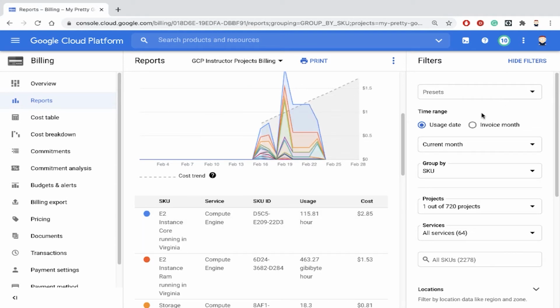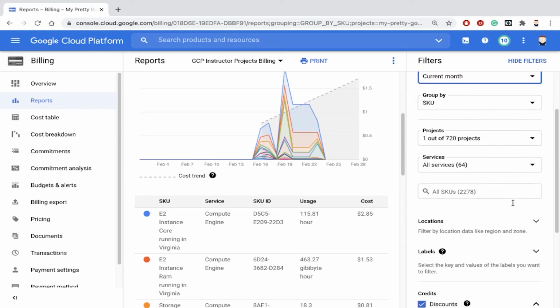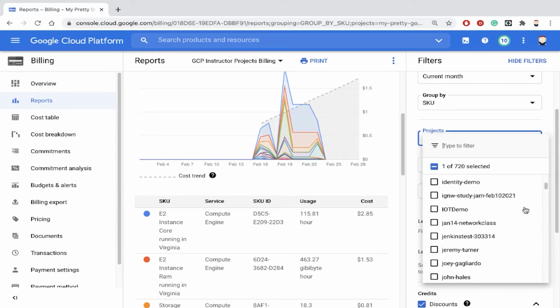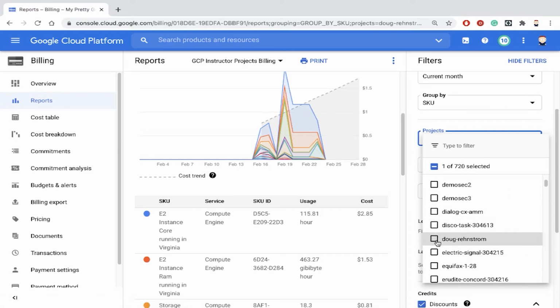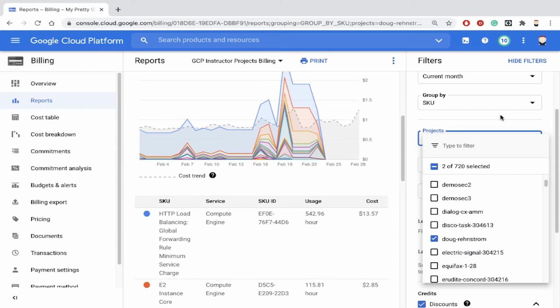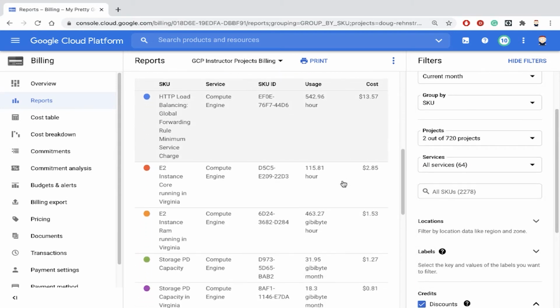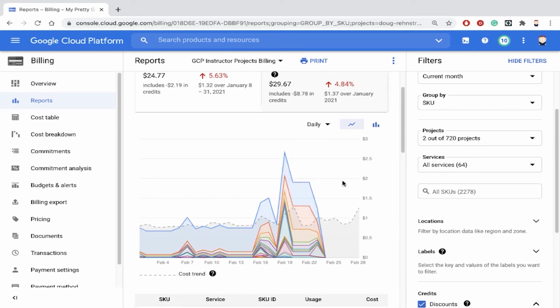Over here under filters, you can filter by different date ranges. You can also add in additional projects as well. So this is the project I'm currently looking at. Another project that I use pretty frequently is my project with the ID Doug Renstrom. So I might want to add that in as well. But anyway, just notice all that information is easily accessible to you.